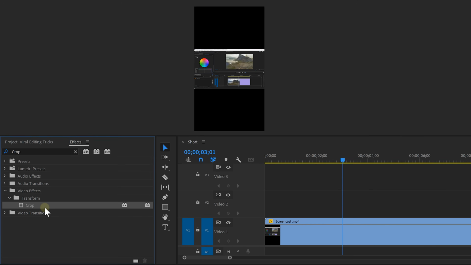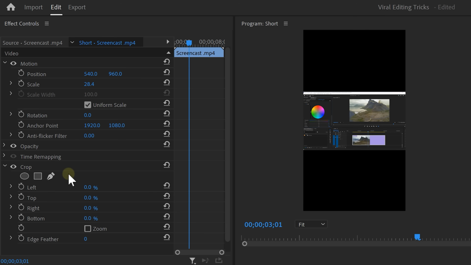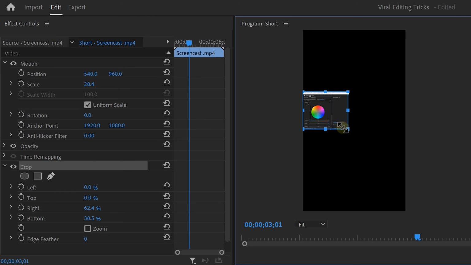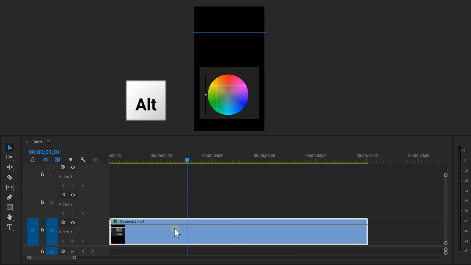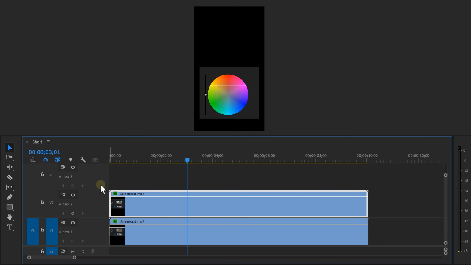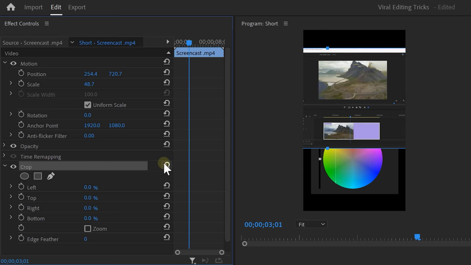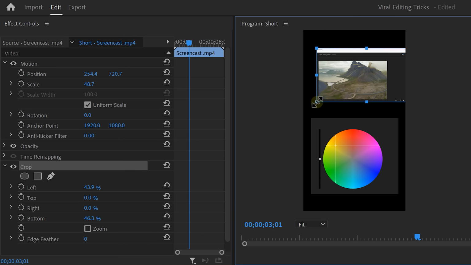In the effect library, find the crop effect and drag it on your clip. Go to the effect controls and click on the crop effect. That way these crop lines will appear. Now drag the line so that only the color wheel with the slider is visible. Okay, now go back to the timeline and hold down Alt. Then by dragging your track one track up, it will duplicate. Head back to the effect controls and reset the crop effect by clicking the reset button. Select the effect again and now go back to the program monitor. Make a selection around the video and now you have these two blocks.